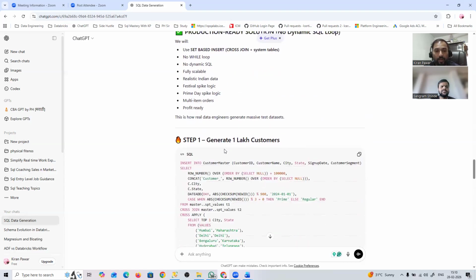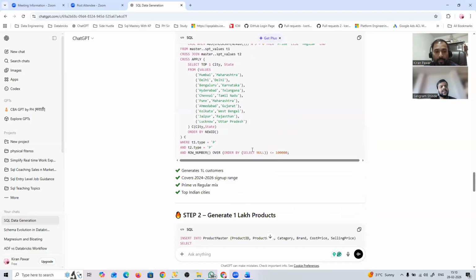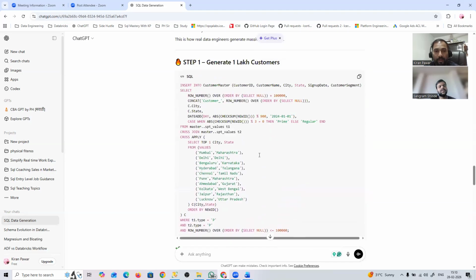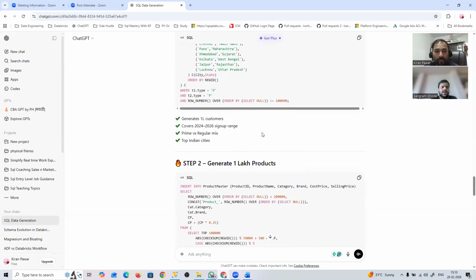Generate 1 lakh customers. Let's see how it works. Customer ID, customer generates 1 lakh customers covering sign-up range, prime and regular mix, top cities.